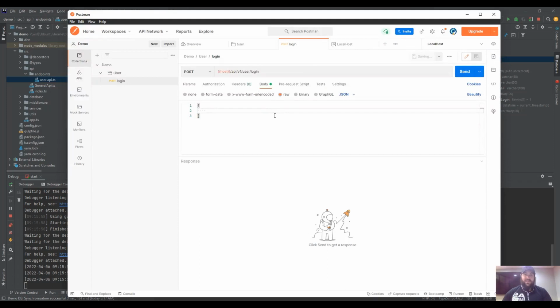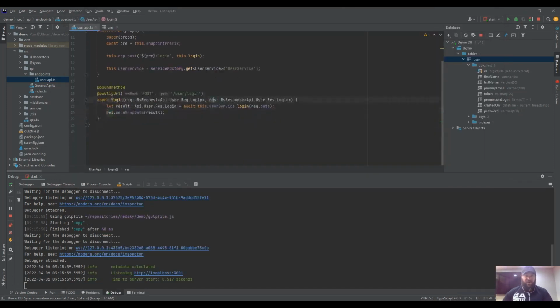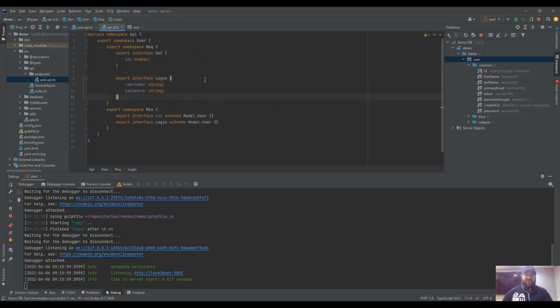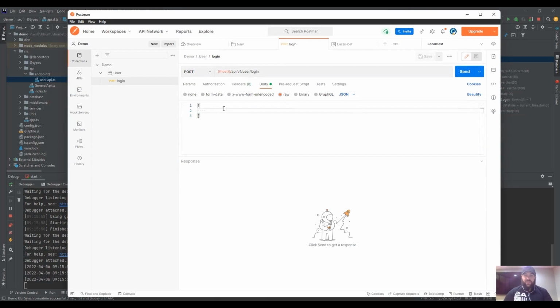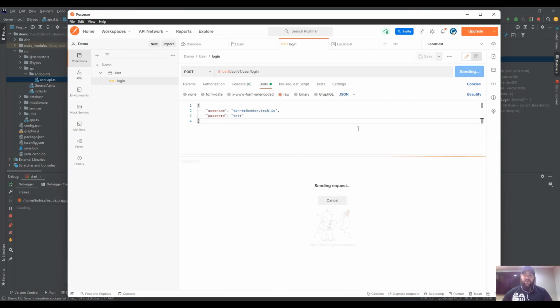Now, how do I know what to send? Well, I'm going to look at the API route, and I'm going to go look at this interface. And this interface says that we have a username and a password, which is great. So we want to set those up. Username, this is my email, and then I have a password, and my password is test. Okay, we have that guy. Now I can fire my request.